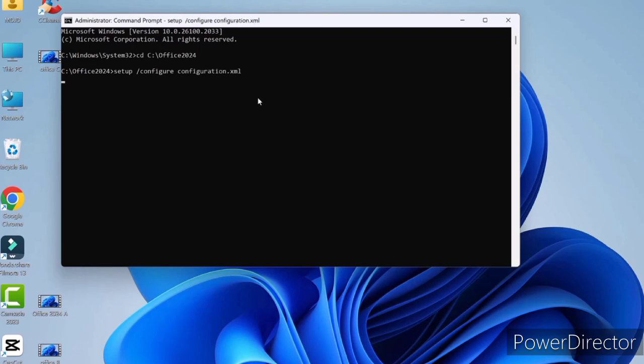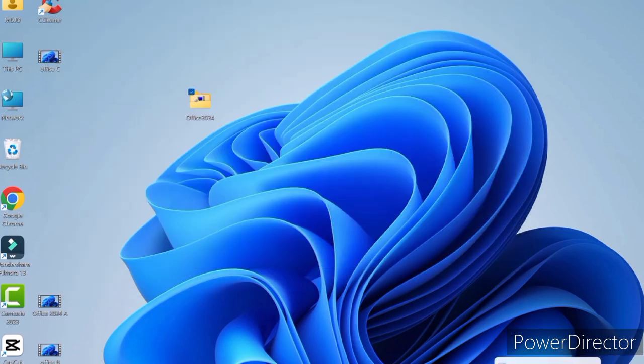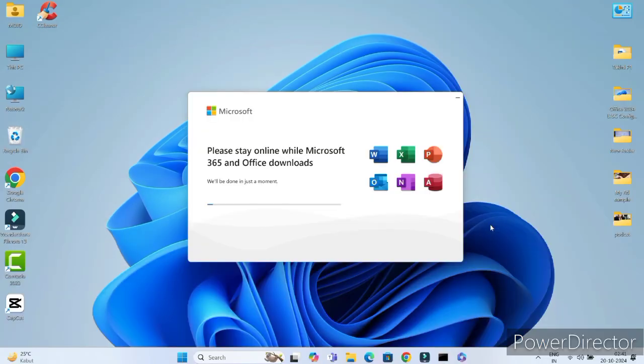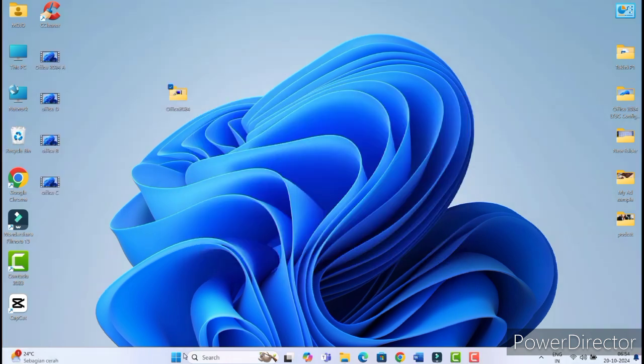After this, you need to wait until it starts installing. As you see here, it started installing, so wait until it finishes the process. Once the process is finished, it will open the latest version Microsoft Office 2024. This will take some time, so you need to be patient.